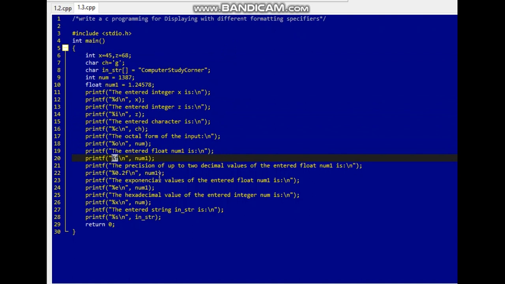and the precision of up to 2 decimal values is printed here using %0.2f. The exponential value of the entered float number is printed here, getting output with %e, and the hexadecimal value of the integer variable num is %x, and for string we are going to use %s.